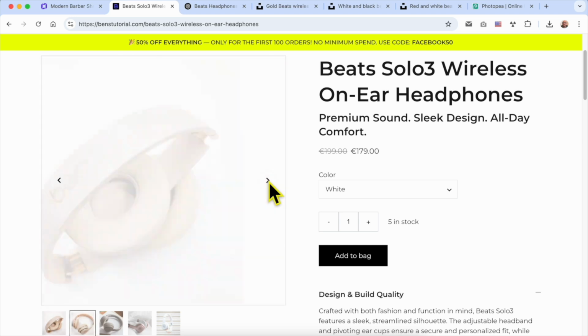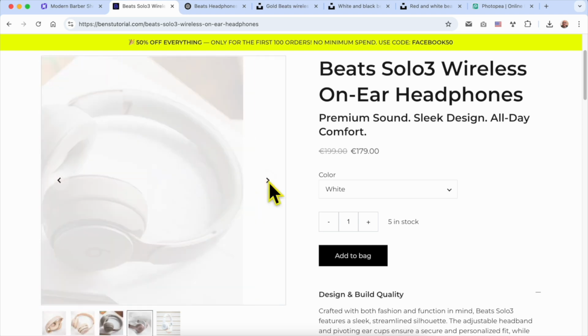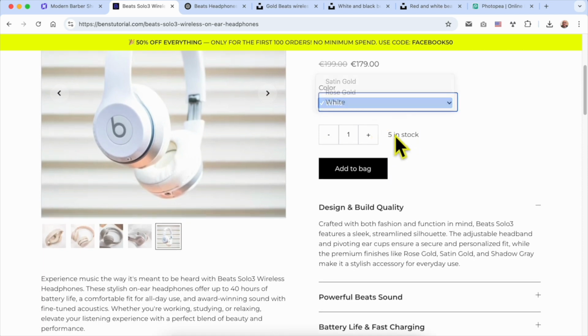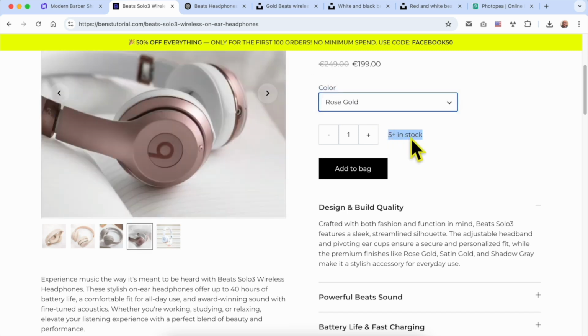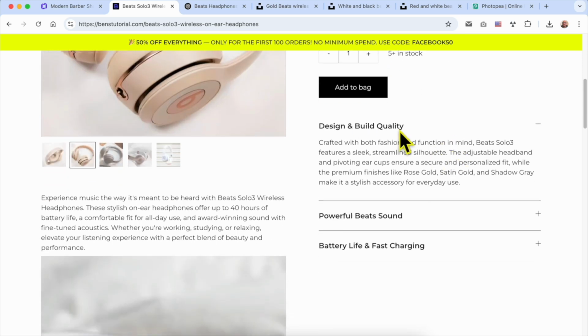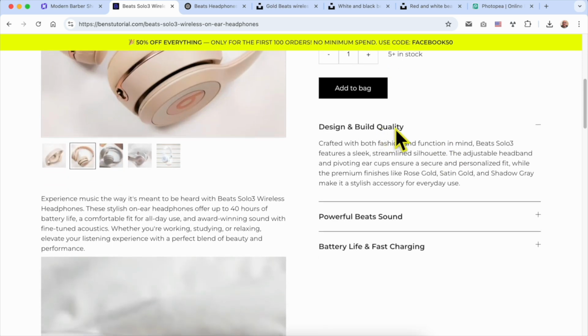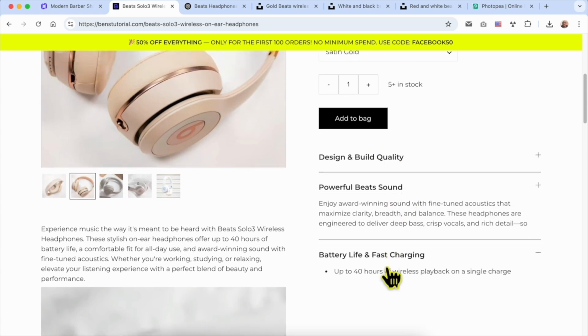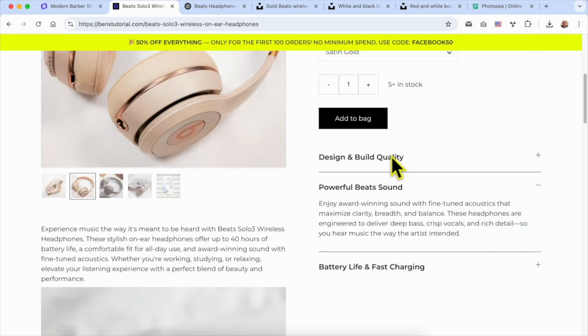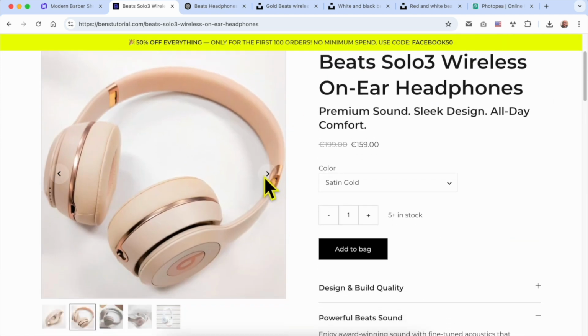And this is my product photos. For this white, as you see, this is the stock information. For the rose, I think plus 5, I think because I have 10 in stock. Below the add to bag button, I have the additional info sections. They are in this collapsible style. And next to this, we have the product photos.